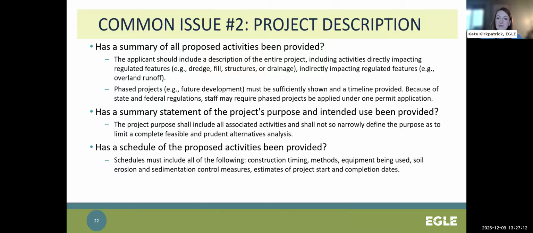So you should be providing a description of the entire project, including activities directly impacting regulated features like dredge, fill, structures, drainage, and indirectly impacting regulated features like overland runoff, for example. Phase projects like future development projects or subdivisions must be sufficiently described or shown on site plans, and a timeline should be provided for those phases. Because of state and federal regulations, staff may have to require phase projects be applied under one permit application.